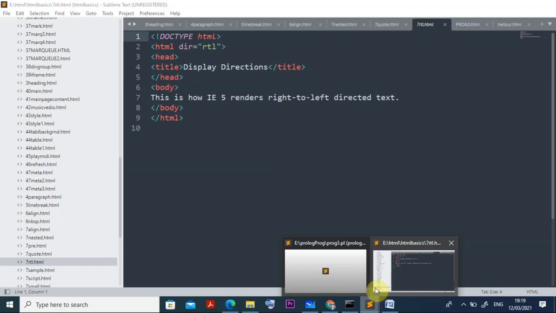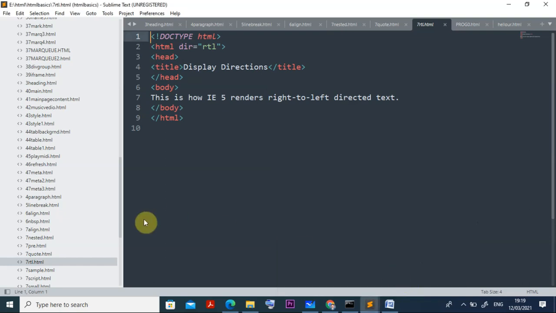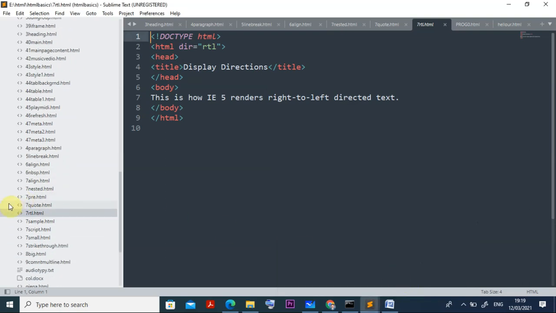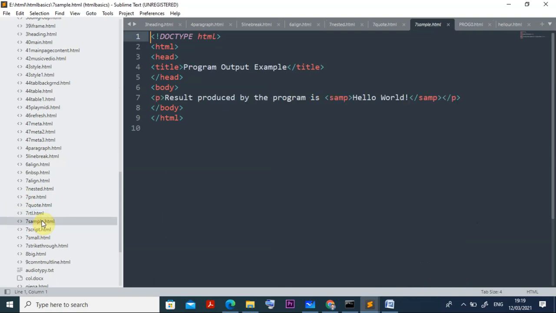Then I am going for one more program. I am going to run it here. That is the sample HTML. So if you see the sample across there, while I am going for the sampling, you will observe this hello world. With the paragraph, it appears as it is.